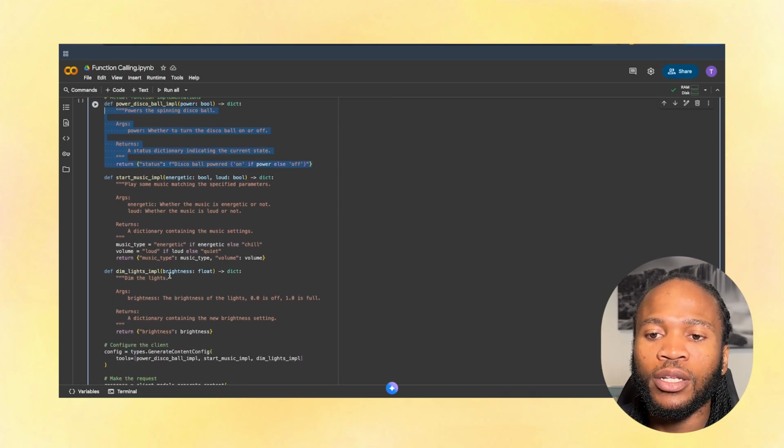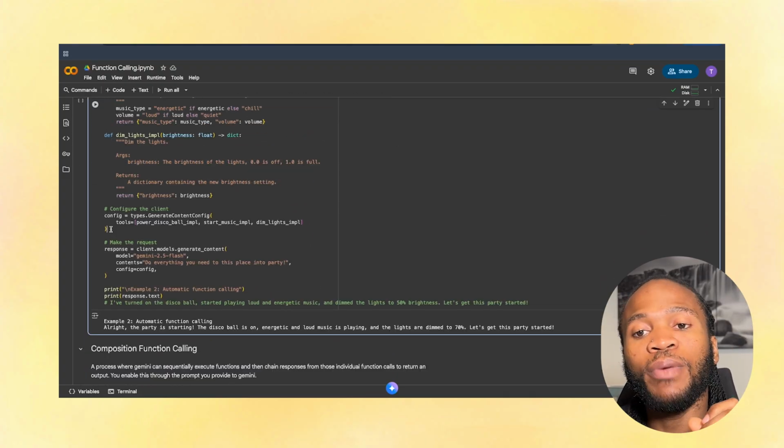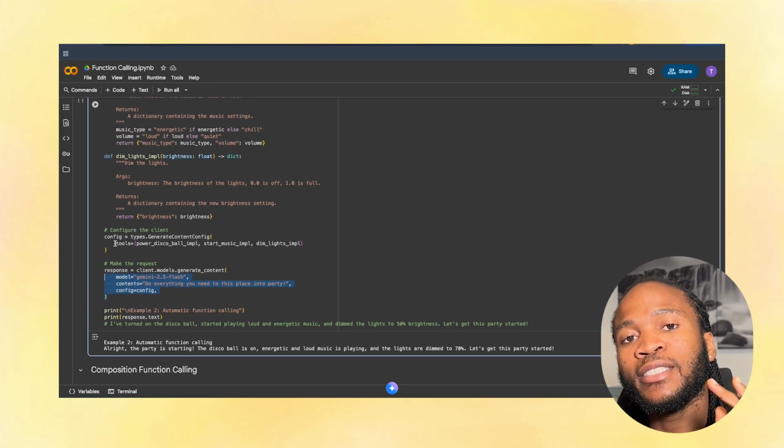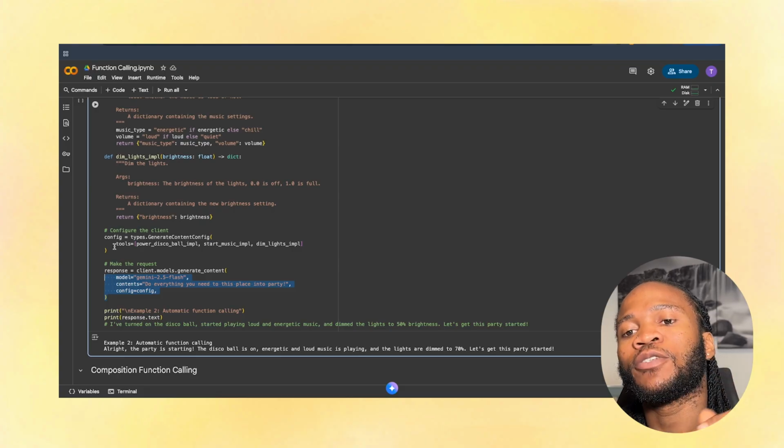One of the examples is this disco example that we previously had, and I'll show you. We define all our functions, and then we make these functions available to Gemini as a tool, and then we make the request, right? All that is happening here is that it will automatically handle the definition of the function, the execution of the function, the calling of the function, and then passing the response back to the model.